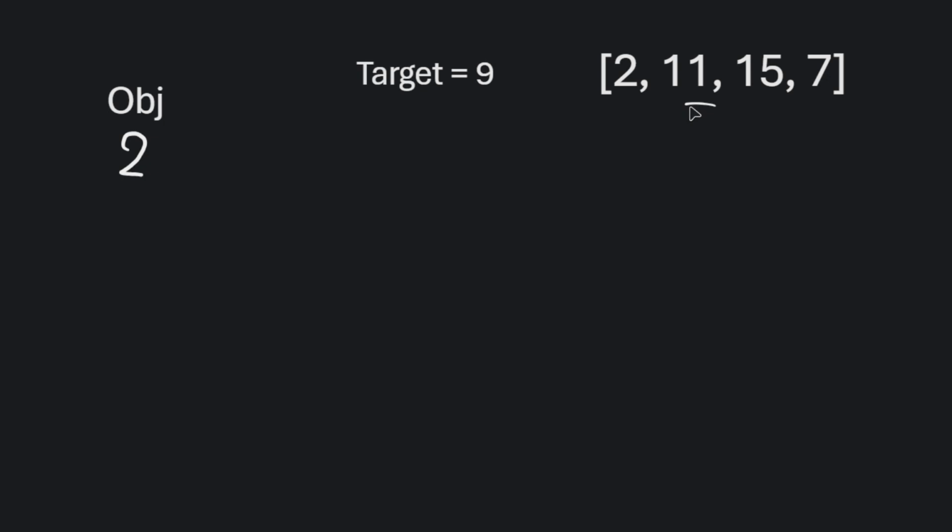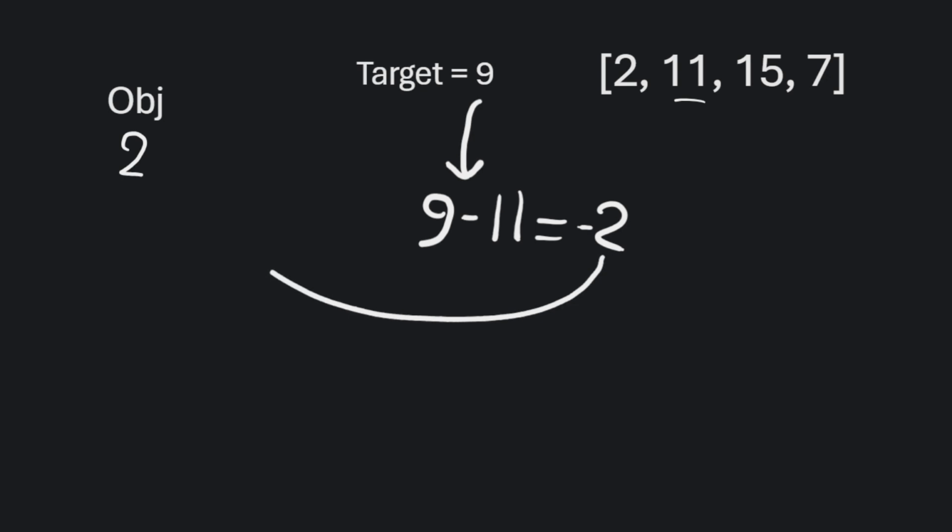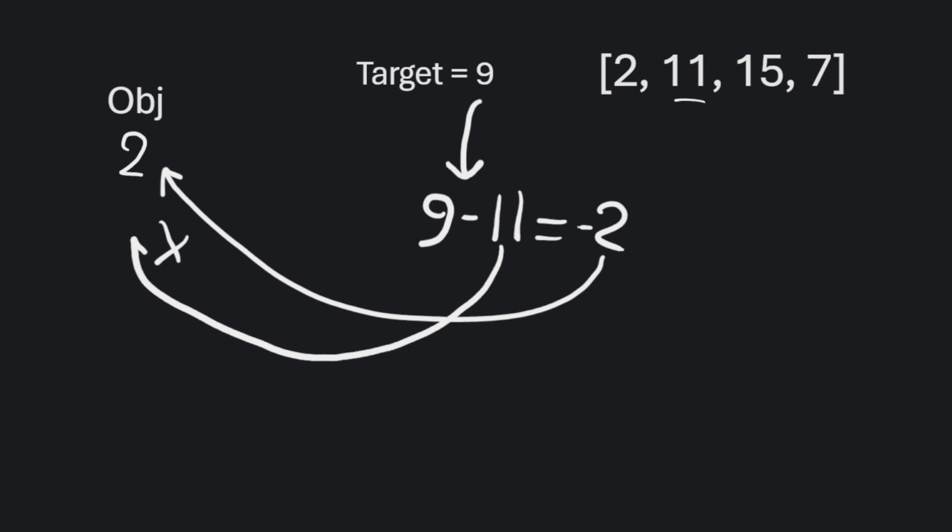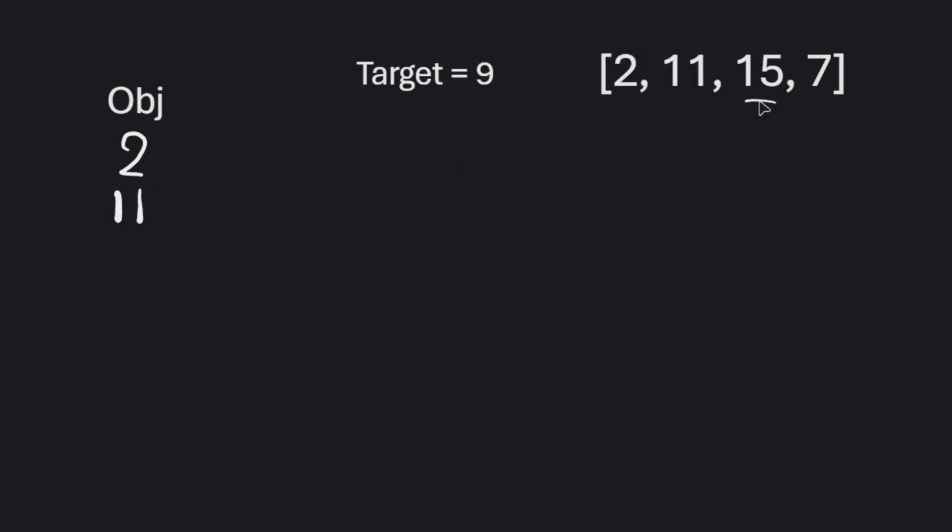So we move to the next iteration and our current number is 11. We calculate the complementary number again: target number, which is 9, minus current number, which is 11, is equal to negative 2. Does negative 2 exist in our object? No. Alright then, add the current number to our object. We add 11.